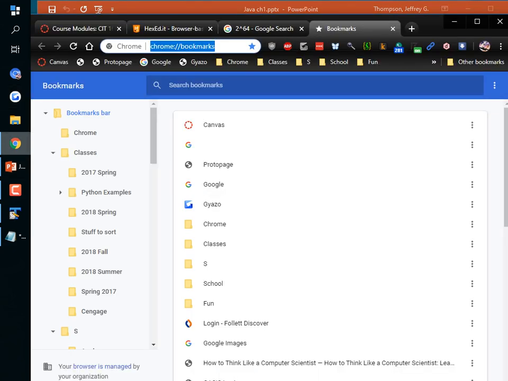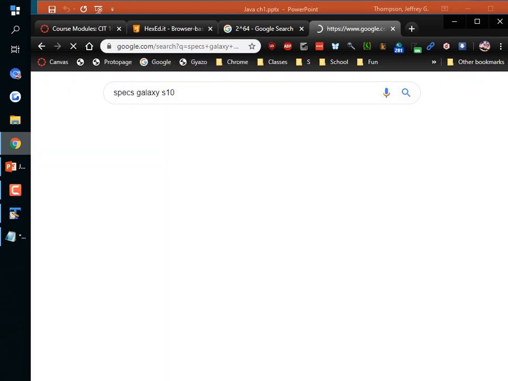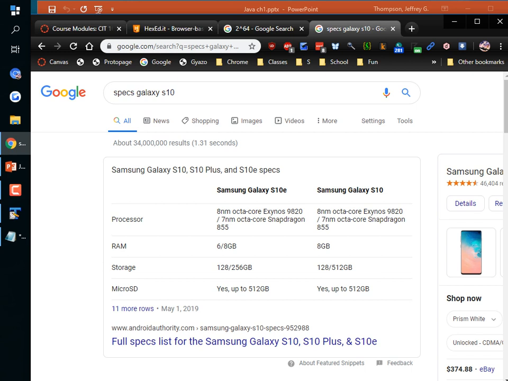Let's look up the specs for a Galaxy S10, just picking this at random, I don't know the values. An S10e has 6 to 8 gigabytes of RAM, main storage, and it's got up to 256 gigabytes of secondary storage. So what's a giga?